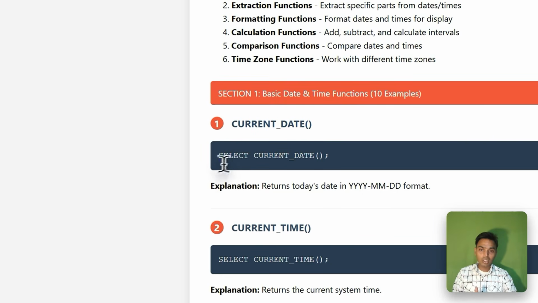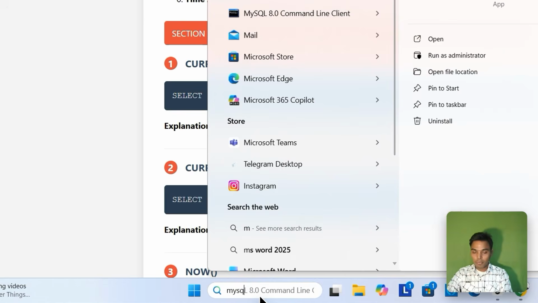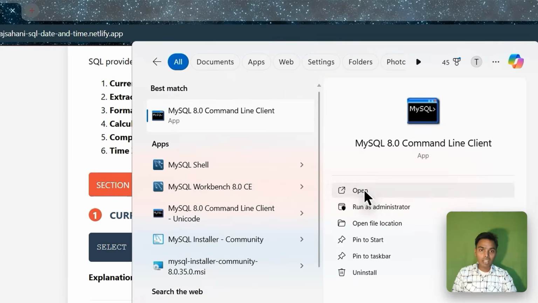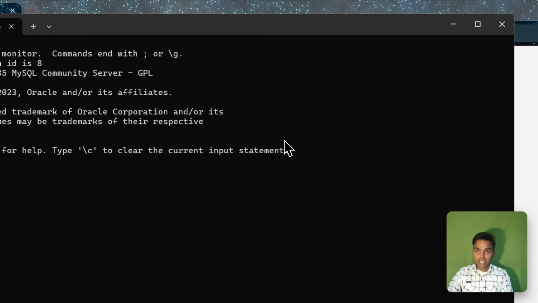Let's execute this SQL query. To execute this SQL query, we have to open MySQL. Open the MySQL command line, and here we will run all the queries. First of all, enter the password, then create one database. Create database SQL intermediate date and time functions. I think we have to give an underscore, with date and time functions.